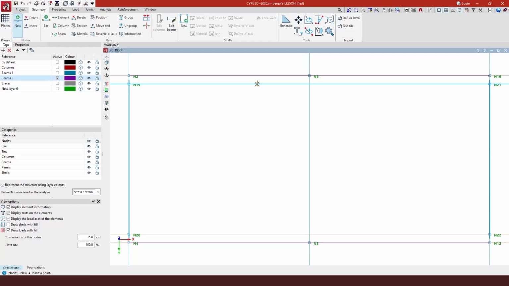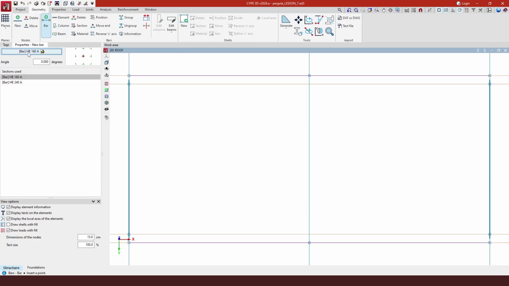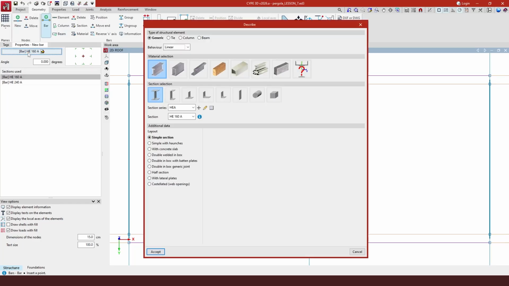the braces. For the braces, we're going to set the active layer to braces. We're going to say that they're going to be of a different type of bar. So here in geometry bar properties, we're going to change the section, not just in dimensions, but this time we're going to select a symmetrical angle section, and it's going to be an 80 by 80 by 6 angle section.